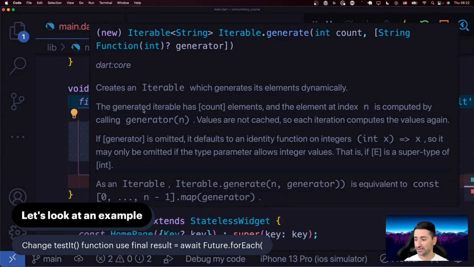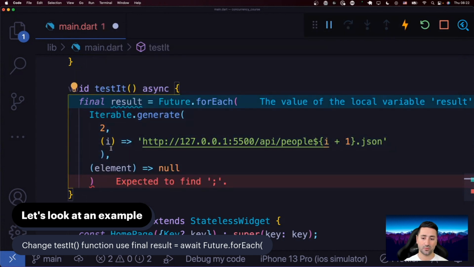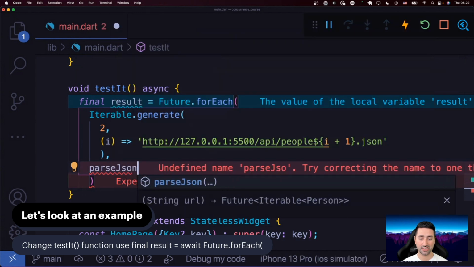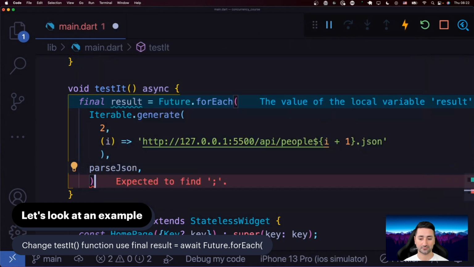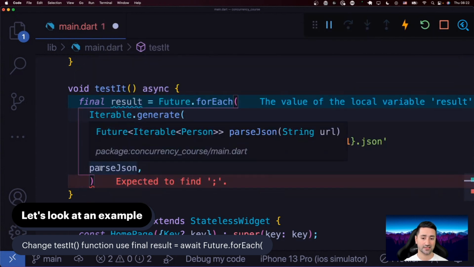Now that we're doing that, as you can see in here, we have this little function, and this really just needs to return a future. So what we can do in here, let's just say parse JSON like this. And you can see what's happening here. We're saying for this iterable, every time that iterable returns a result, just make this function call.